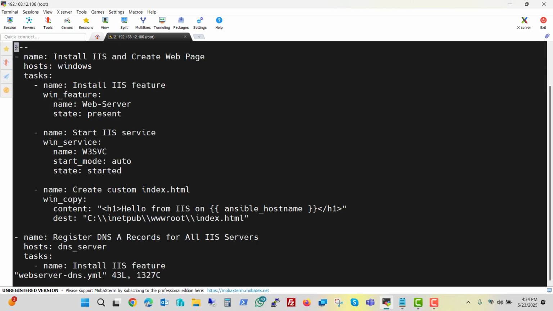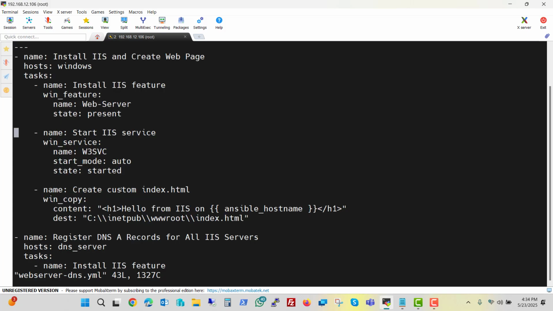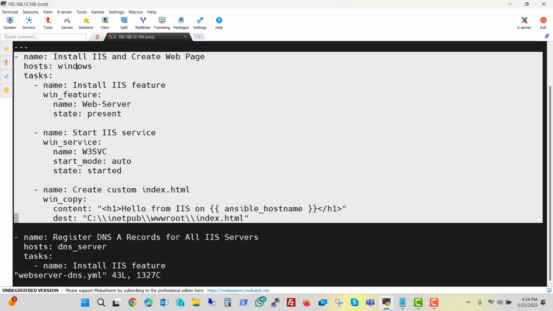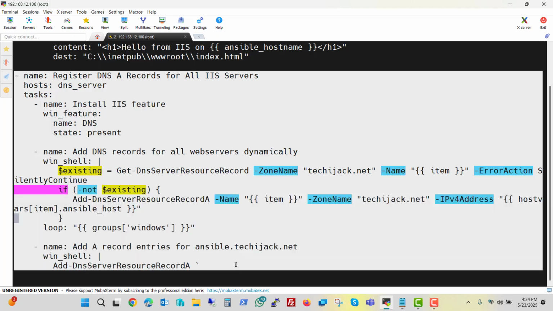This particular playbook has two plays. In our previous video we showed running one play only inside one playbook, but this time we are running two plays inside one playbook. Basically one play will connect to the Windows machine to configure the IIS web server, and another play will connect with the DNS server where it will add a record for the IIS web server.